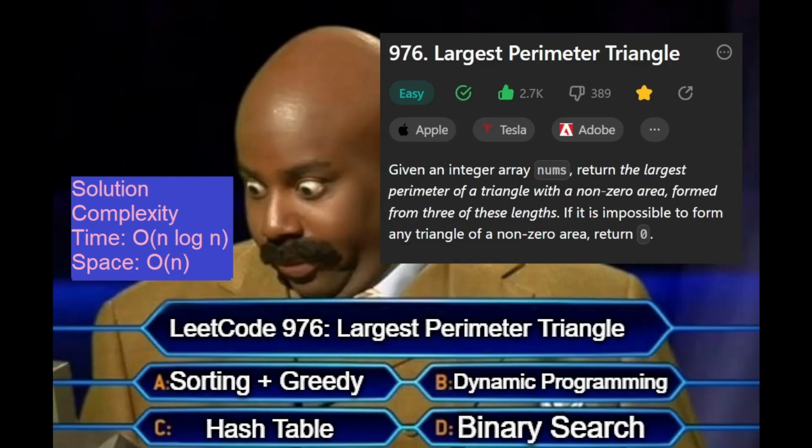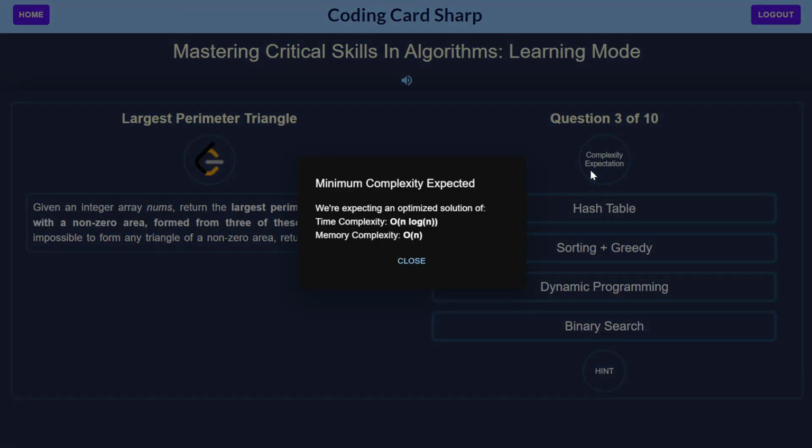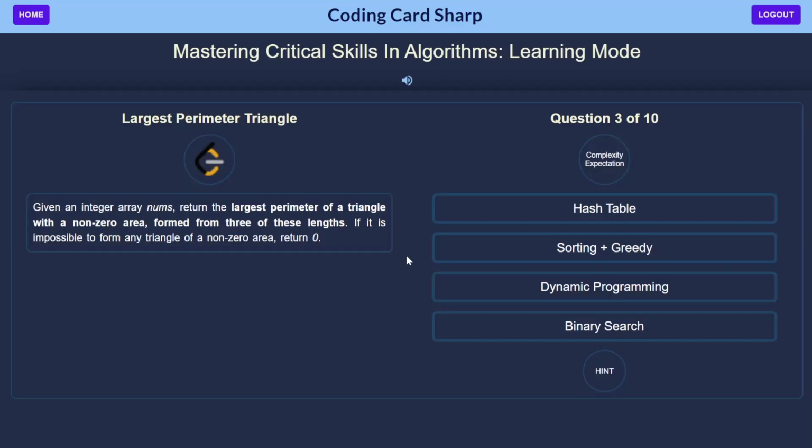We're tackling the problem largest perimeter triangle, which we're going to try and solve with minimum complexities of O(n) log n time and O(1) space. We can do better than the O(n) listed here, and this will be changed in our application. In any case, we're given an integer array nums, and we want to find the largest perimeter of a triangle with a non-zero area formed from 3 lengths in the array. If it's impossible to form any triangle of a non-zero area, we'll be returning 0.